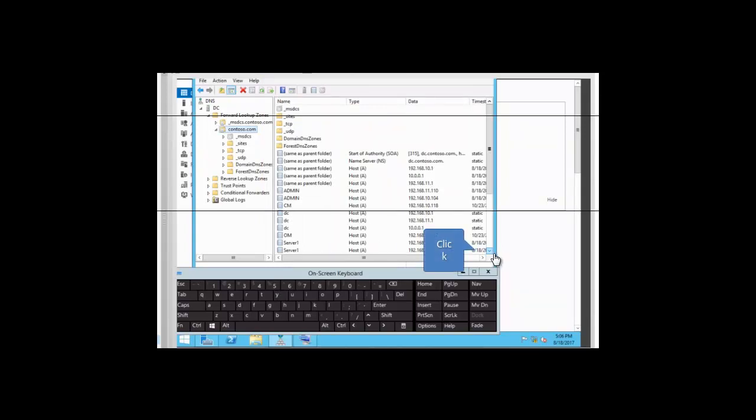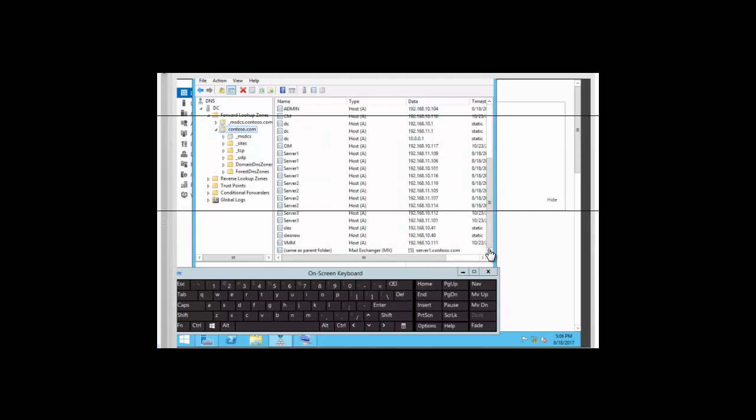We want to scroll down a bit so we can see the MX record that we created. So we click the scroll bar once and we can see the mail exchange record here. Let's just click on it. And that is how we create the mail exchange record. To create any of the other resource records, you would simply right click on the Contoso zone and select the record, and you go through the wizard to create that resource record.